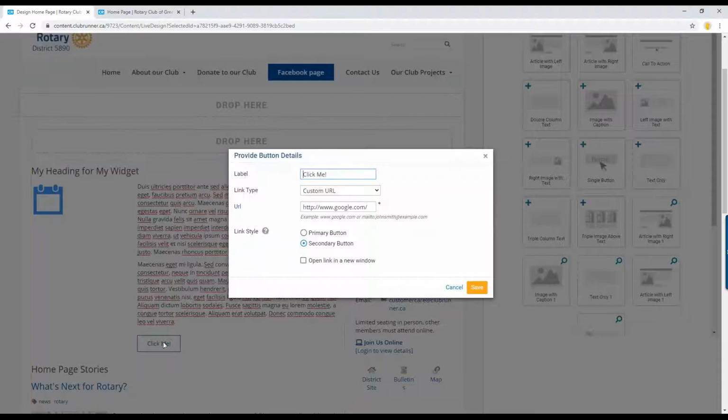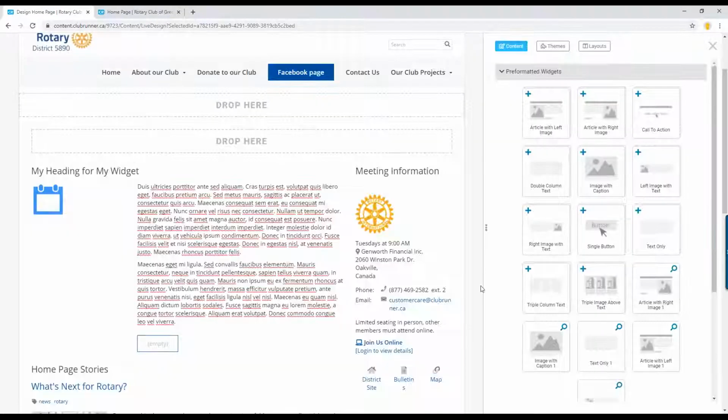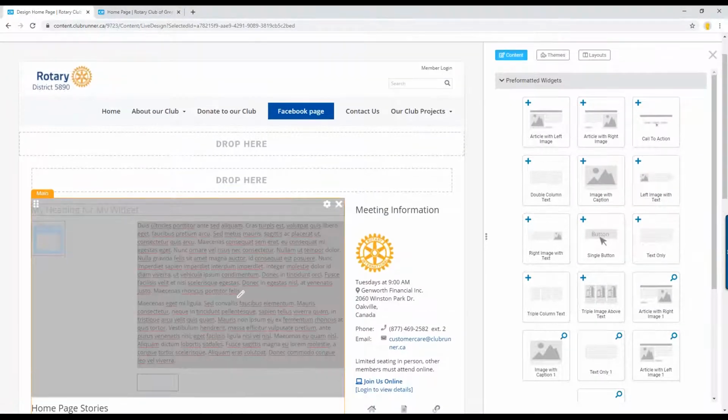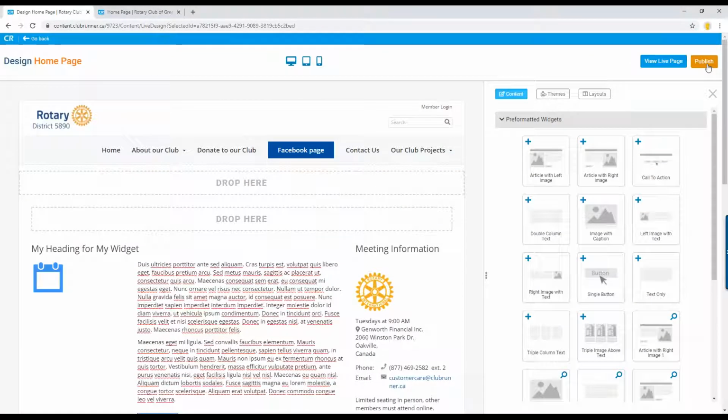And if I didn't want the widget, I can empty the text of the widget. And when your widget is empty, like when your button here is empty, it won't show up. So let's go ahead and publish that.